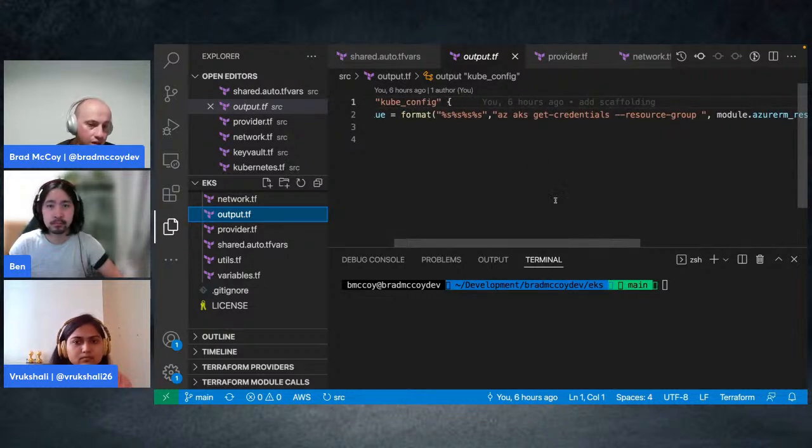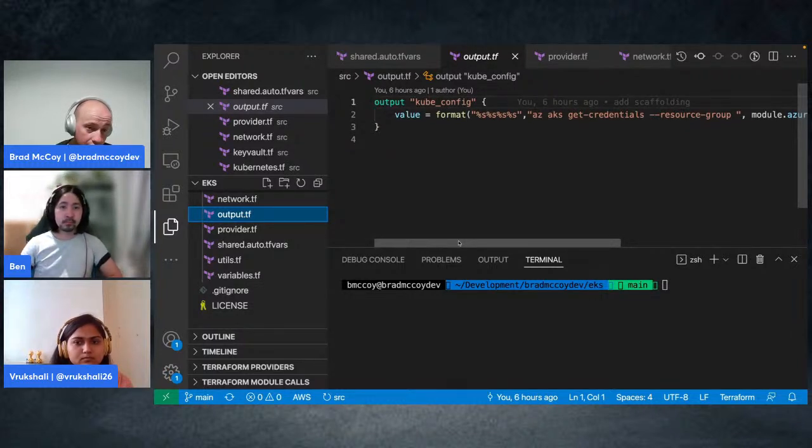Again, super helpful for automation, because if infrastructure as code is your first stage in your pipeline, and then maybe you do application configuration, you can pass variables or outputs onto the next stage of your pipeline as well. So, really helpful thing, outputs.